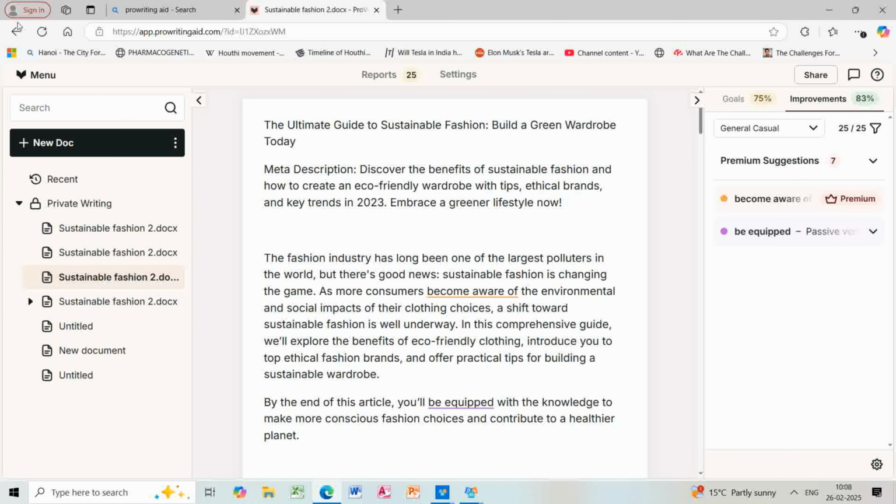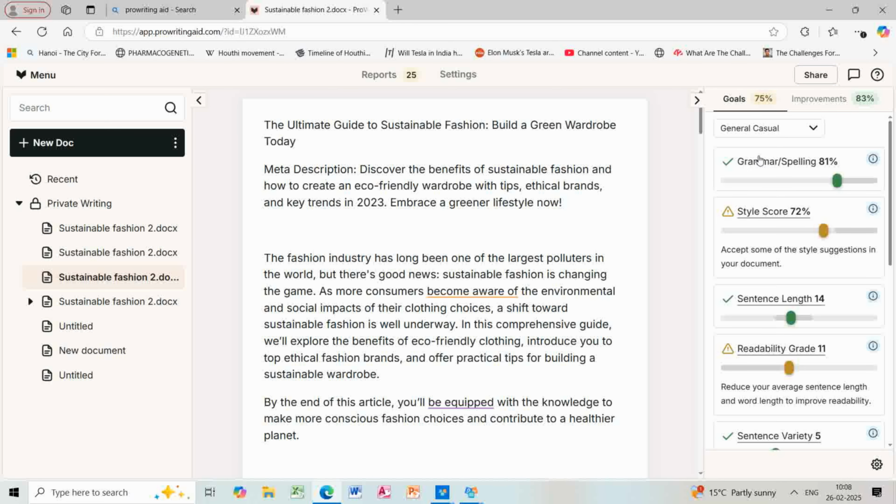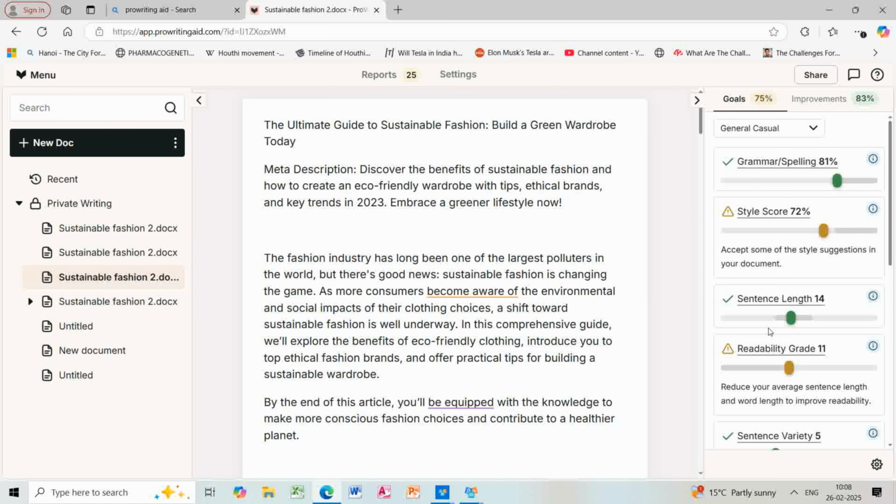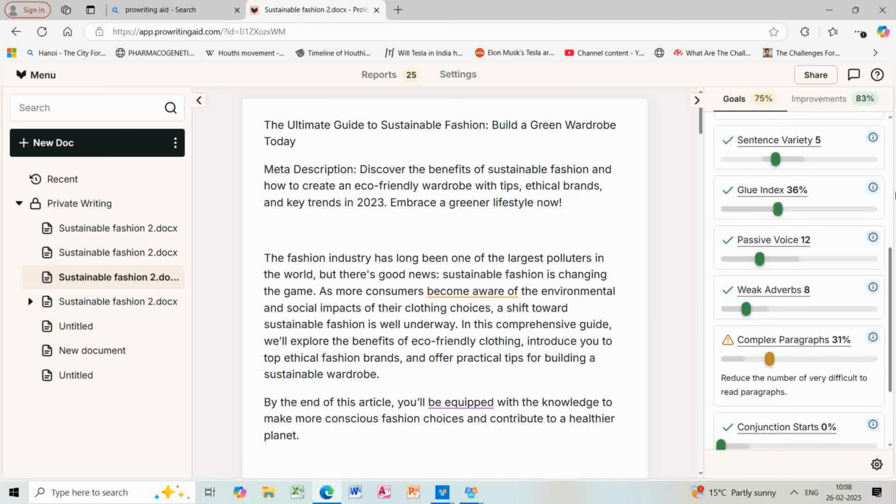So guys, the next tool that we'll be talking about here is ProWritingAid. ProWritingAid is one of the most used tools when it comes to improving our content, like our blog, our article, or whichever content we have created through AI. It comes with various features, like you can choose your goals. When it comes to goals, it will tell us to select our document type. It can be anything. Mine is casual, so that's why I've chosen general casual. And these are the things in the sidebar that we have to work upon.